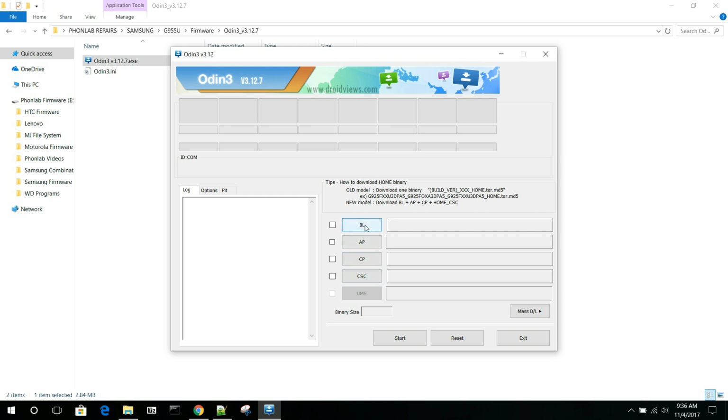So you have BL, AP, CP, CSC, UMS. What is this? What does this stuff do, right? What is this all about, right? You have some options here, some pits, some different things you can do here, okay? What is all this? How does it function? What do these mean? AP, CP, CSC, and so on. What do you flash in each slot? Things like that. So I'm going to show you some information about this.